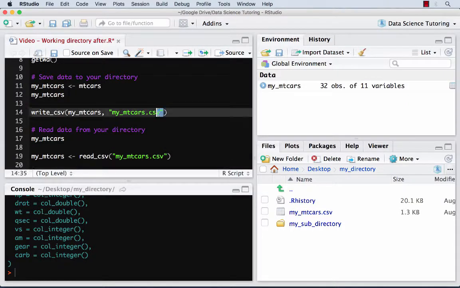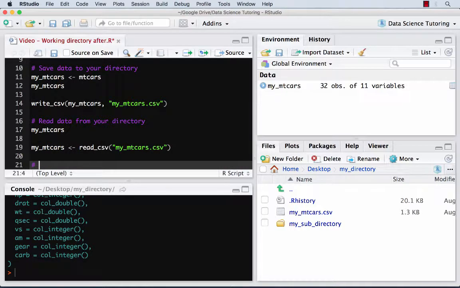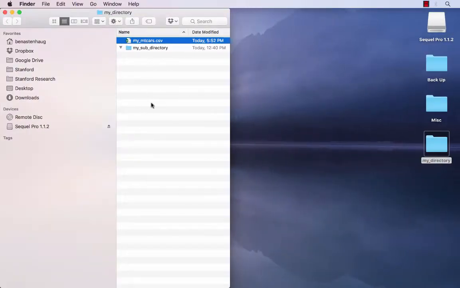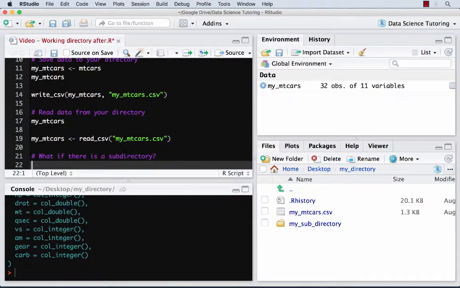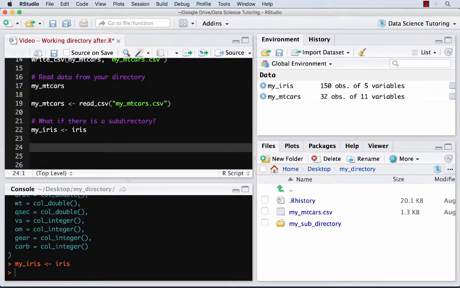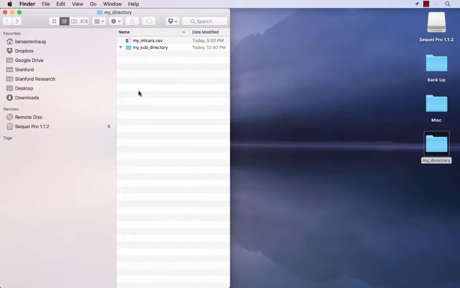Now, when I put these names, it assumed to look in the directory, but I can overwrite that. And we'll describe that by like, what if there's a subdirectory? And so what do I mean by a subdirectory? Here, I'm in my directory right here, but then I have a folder called my subdirectory. And right now there's nothing in it. And so let's say I'll make a copy of the data frame iris. And so let's say I instead wanted to save it, write a CSV to the subdirectory. I'm gonna do my iris. And then what I would usually do if I wanted to save it to the directory is I'll just do my underscore iris.csv, but that'll save it to the directory and I don't want it there. I want it in my subdirectory.